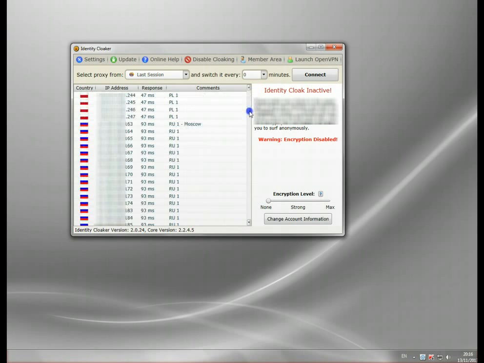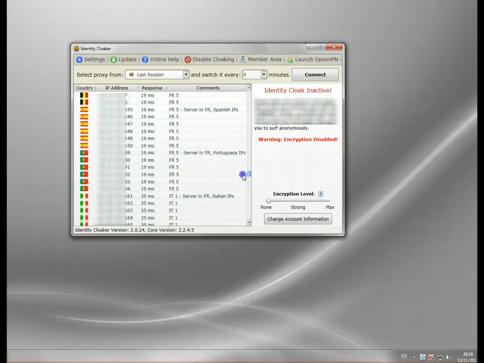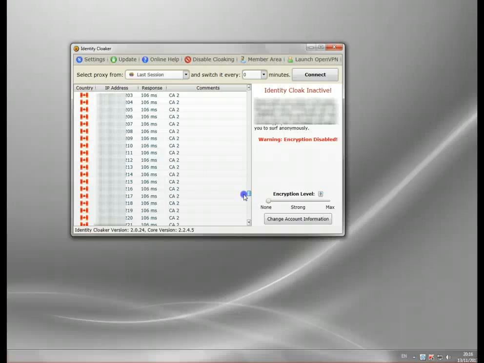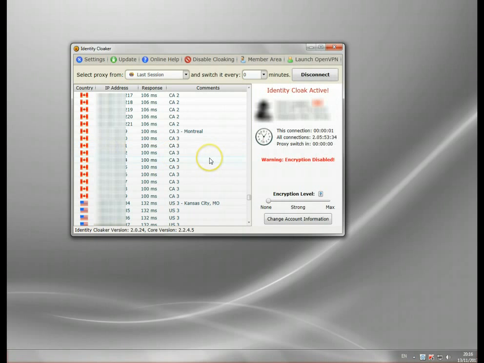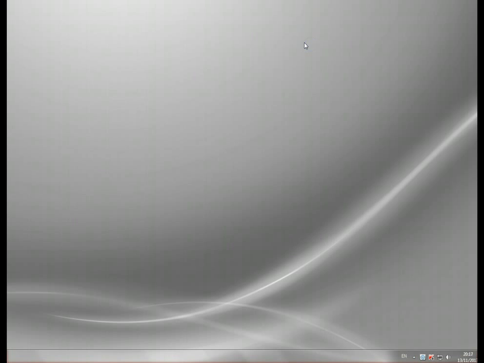So for this demonstration, I'm going to show you how to access Canadian TV, as I said. You can see Identity Cloaker has loads of servers all over the world, but to watch Canadian TV we need a Canadian server, obviously. So I'm just going to click down and find the fastest Canadian server. Here's one in Montreal. I'm going to select it and connect. Identity Cloaker then sits back in my taskbar, and I now have a Canadian IP address.